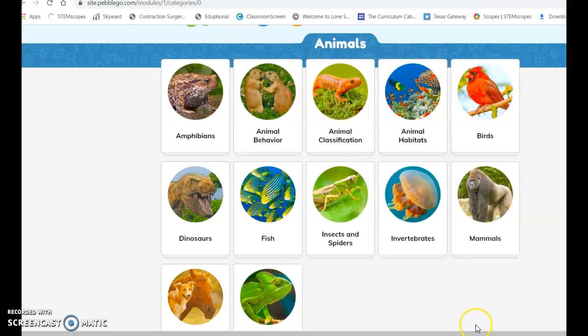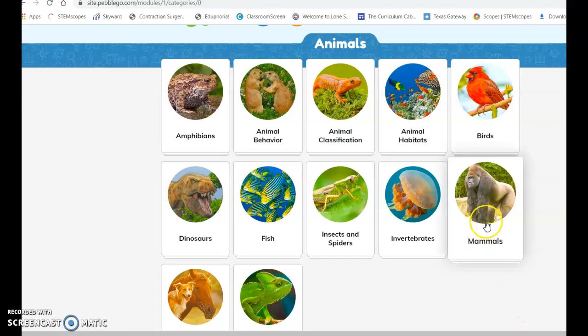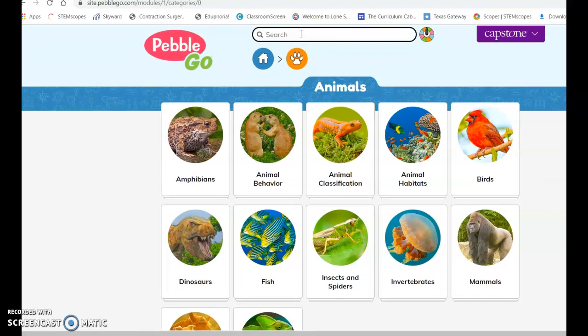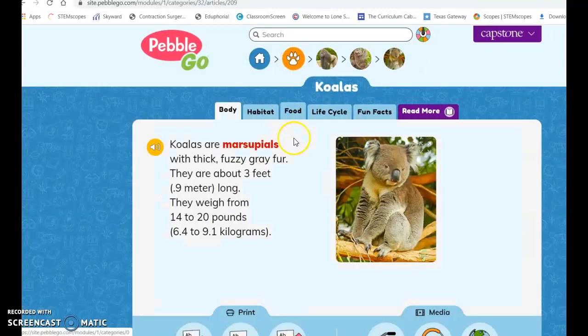Some of the cool features about PebbleGo is it actually will say things for you. Mammals. Such as mammals. And you can also search animals. So I'm going to be doing the koala. So I'm going to type in koala in the search and click koalas. And this is the animal I'm thinking about studying.